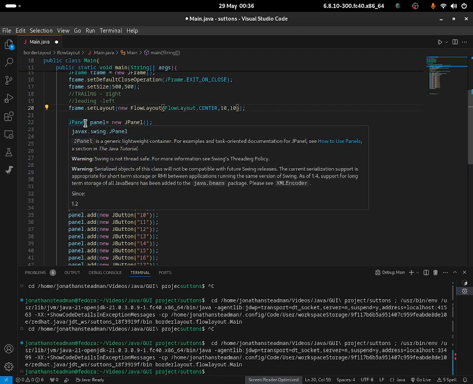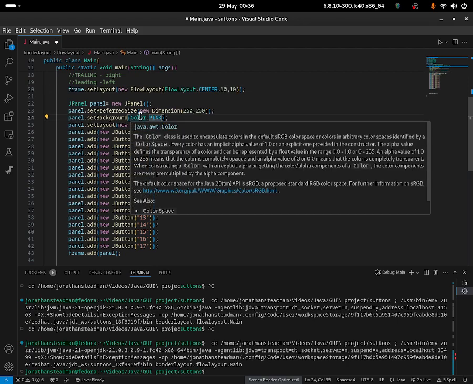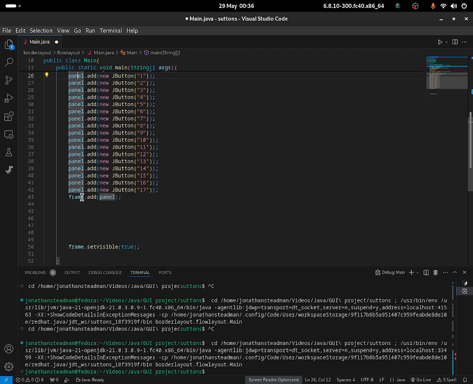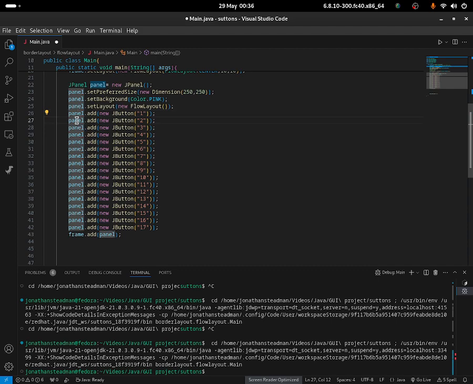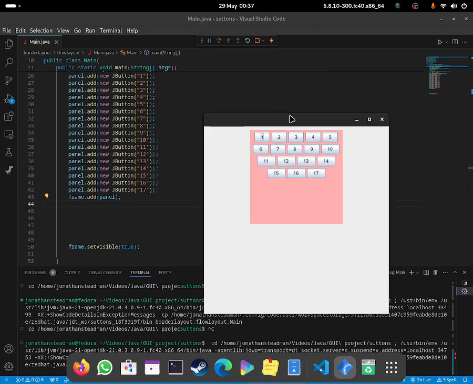So over there I've got JPanel, which means create a new panel. Then I set the size for the panel. Then over there I set the color for the background of the panel. Then I have set the panel to have the flow layout. Over there I have added the buttons to the panel, as you guys can see. I've got panel.add new JButton, so this allows me to create a new button within the panel, and over there frame.add panel allows me to add the panel to the frame. As you guys will see, it is now in the frame.